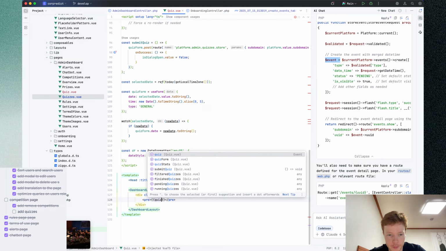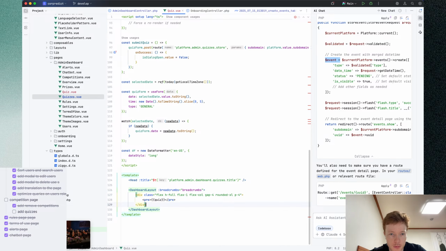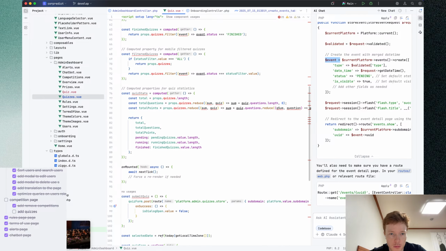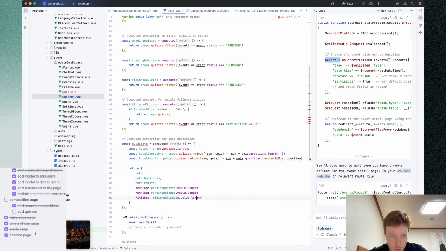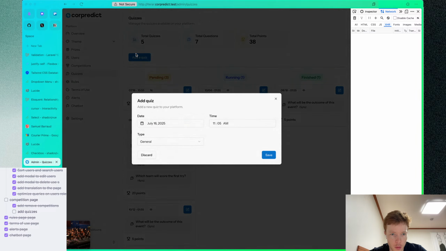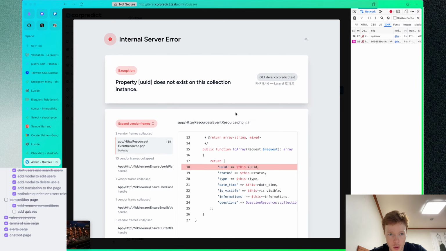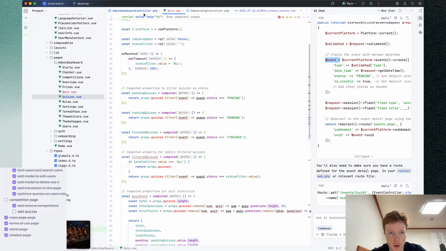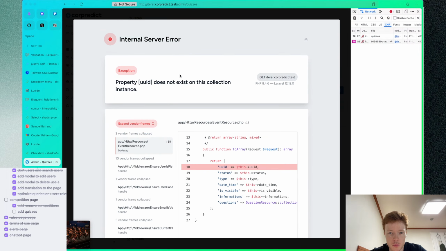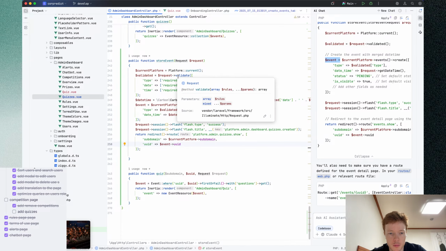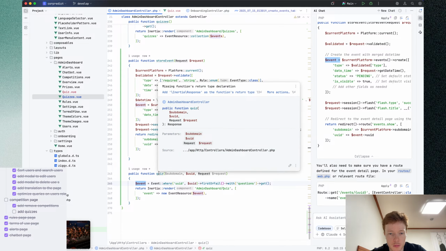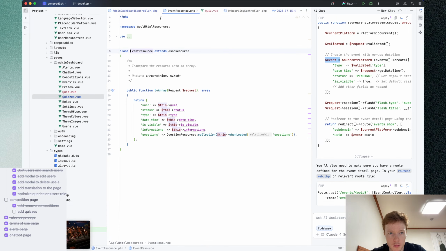Quiz. I don't know if it will work. Save. UID does not exist in this collection instance. Event resource. Why is that?